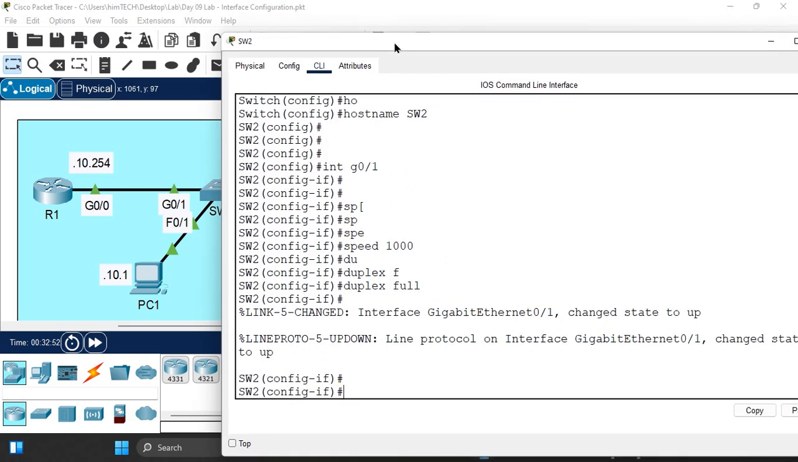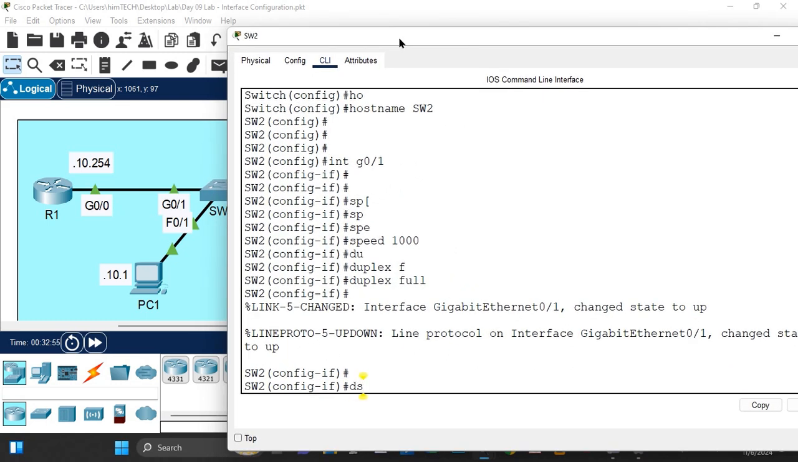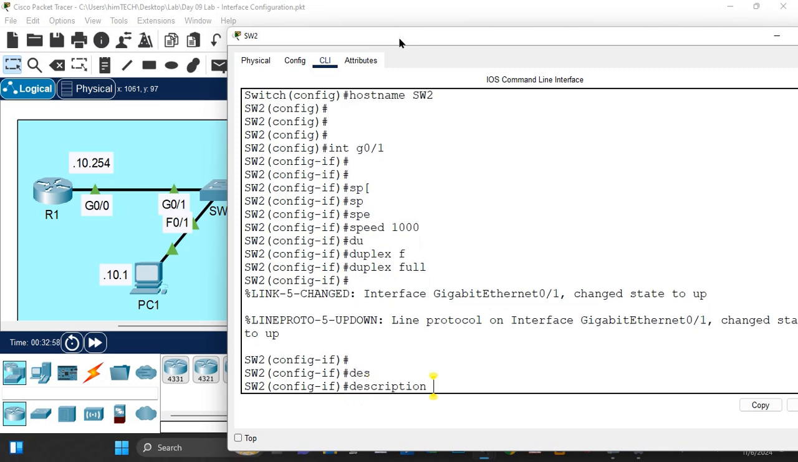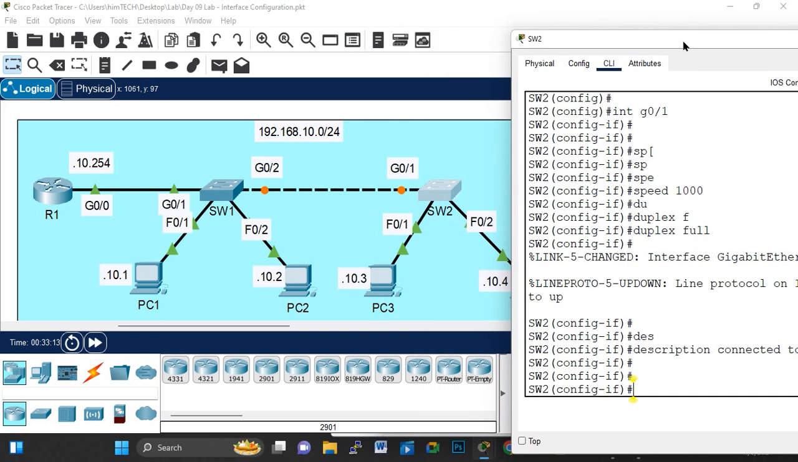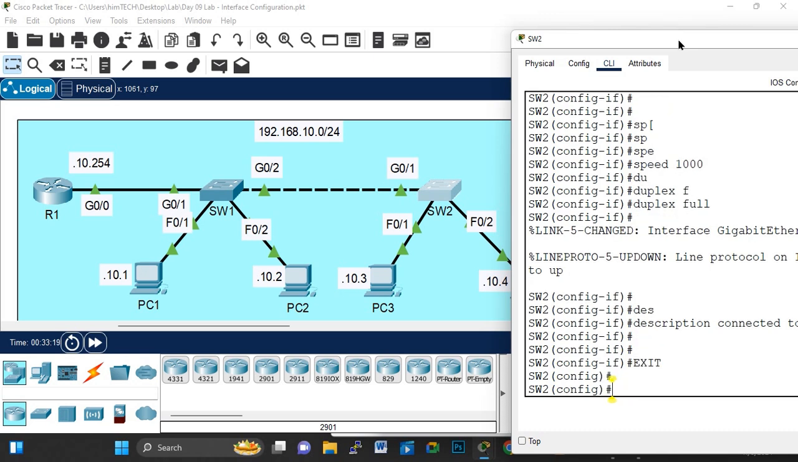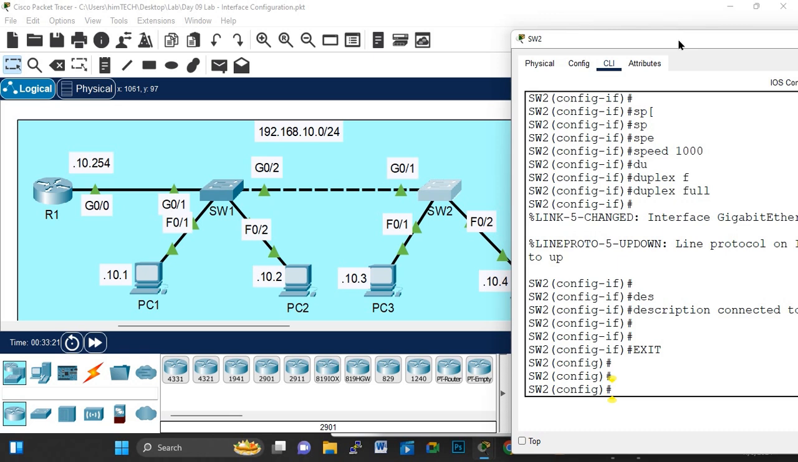So from here we see what? Description. Let's add a description: connected to switch 1. They are connected to switch 1. So now we need to exit. Exit. Now we say interface range.